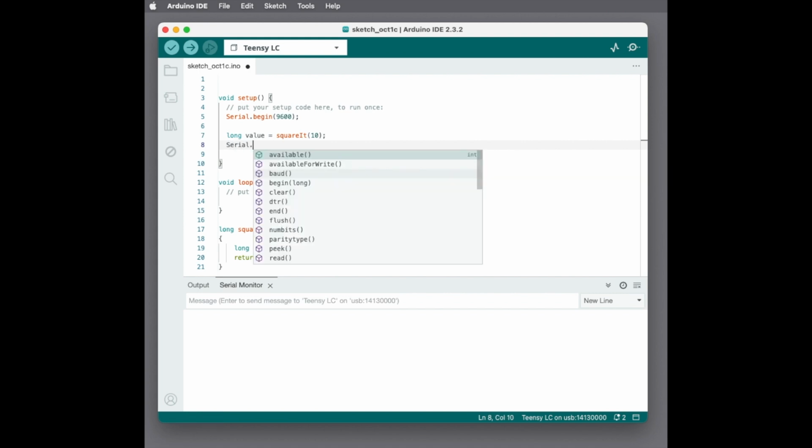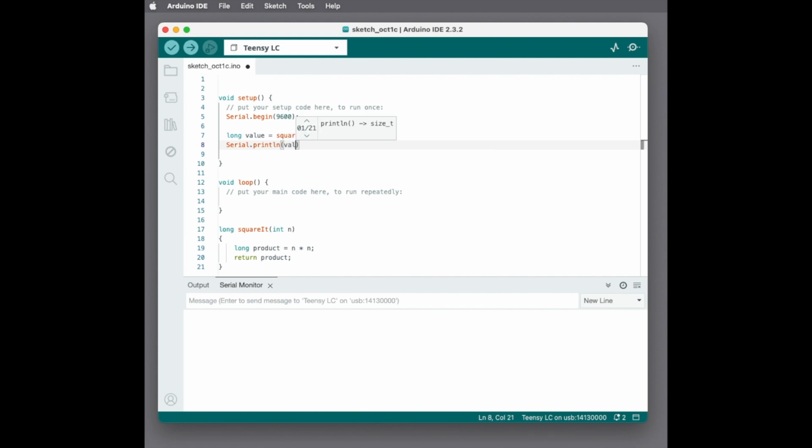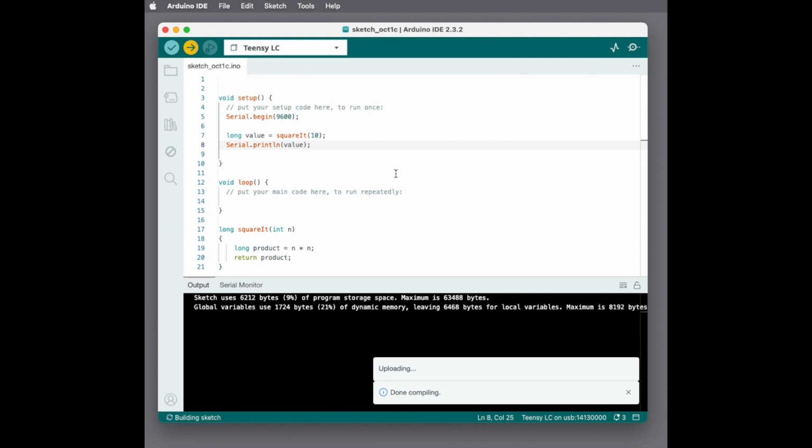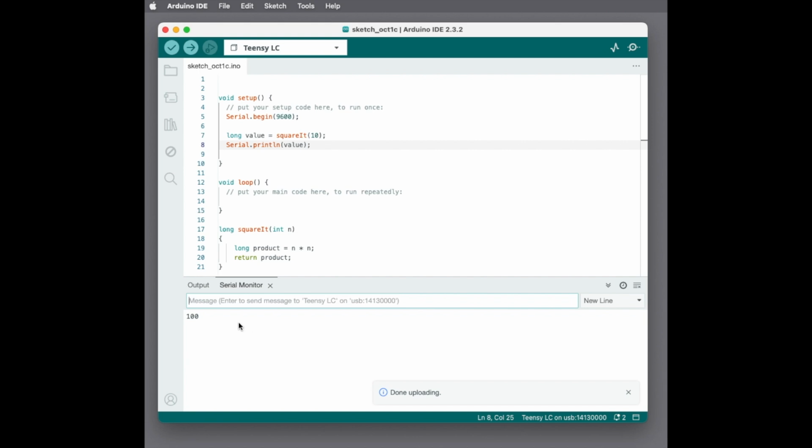Here we go. And let's output that value so we can see it. And upload the code. And the expected 100 is returned. So to just review, this very simple function has a name. We gave it a unique name, squareIt. It shows us that it will return a value, and it takes one integer as a parameter. That parameter is handed off to the function, and we calculate a result in this product and then return that.